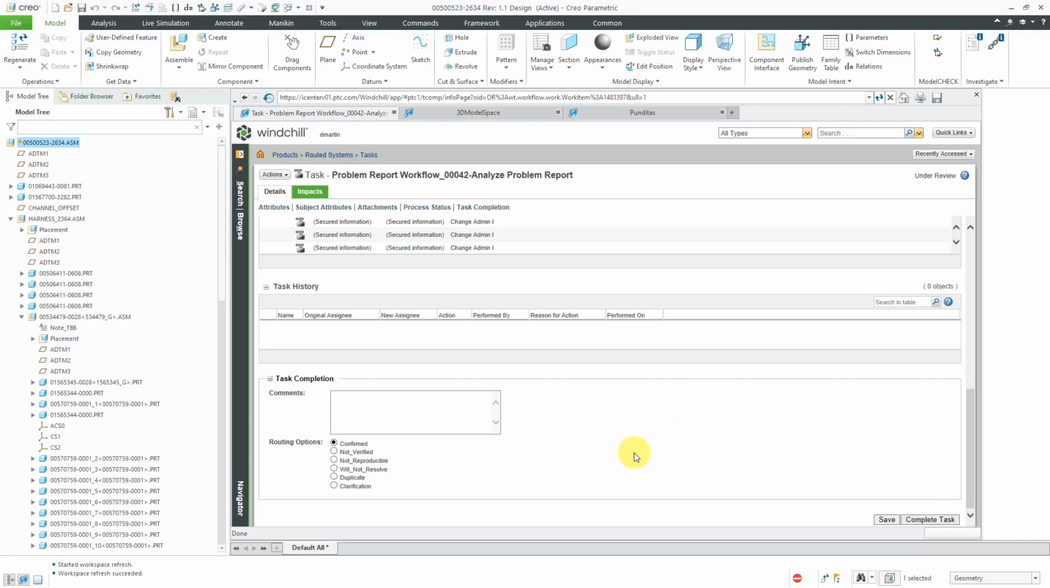And the next step for a change administrator might be to create a change request based off of that to determine if you're actually going to make the change, or possibly even go right to the change notice to specify the steps that are necessary in order to implement a change to address the problem that's reported here.